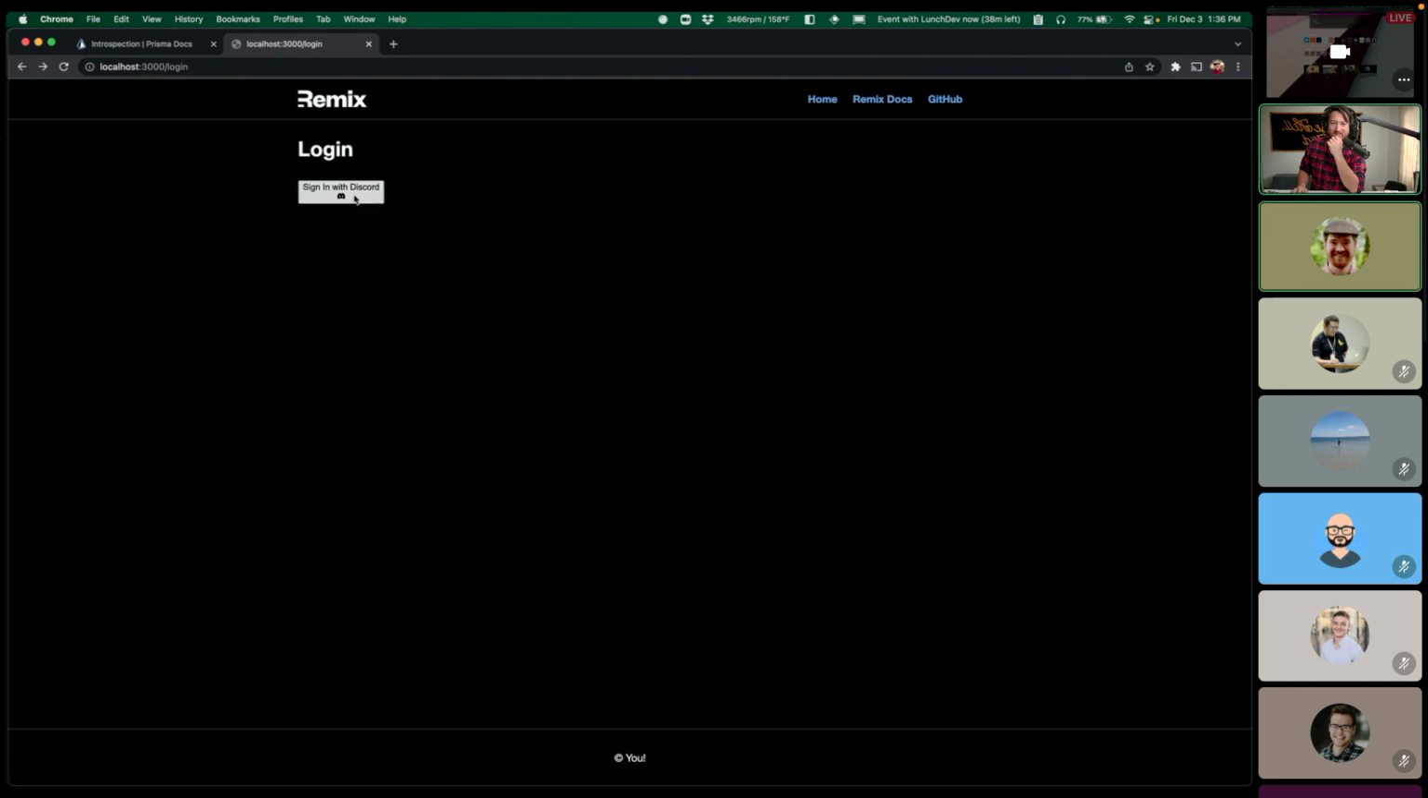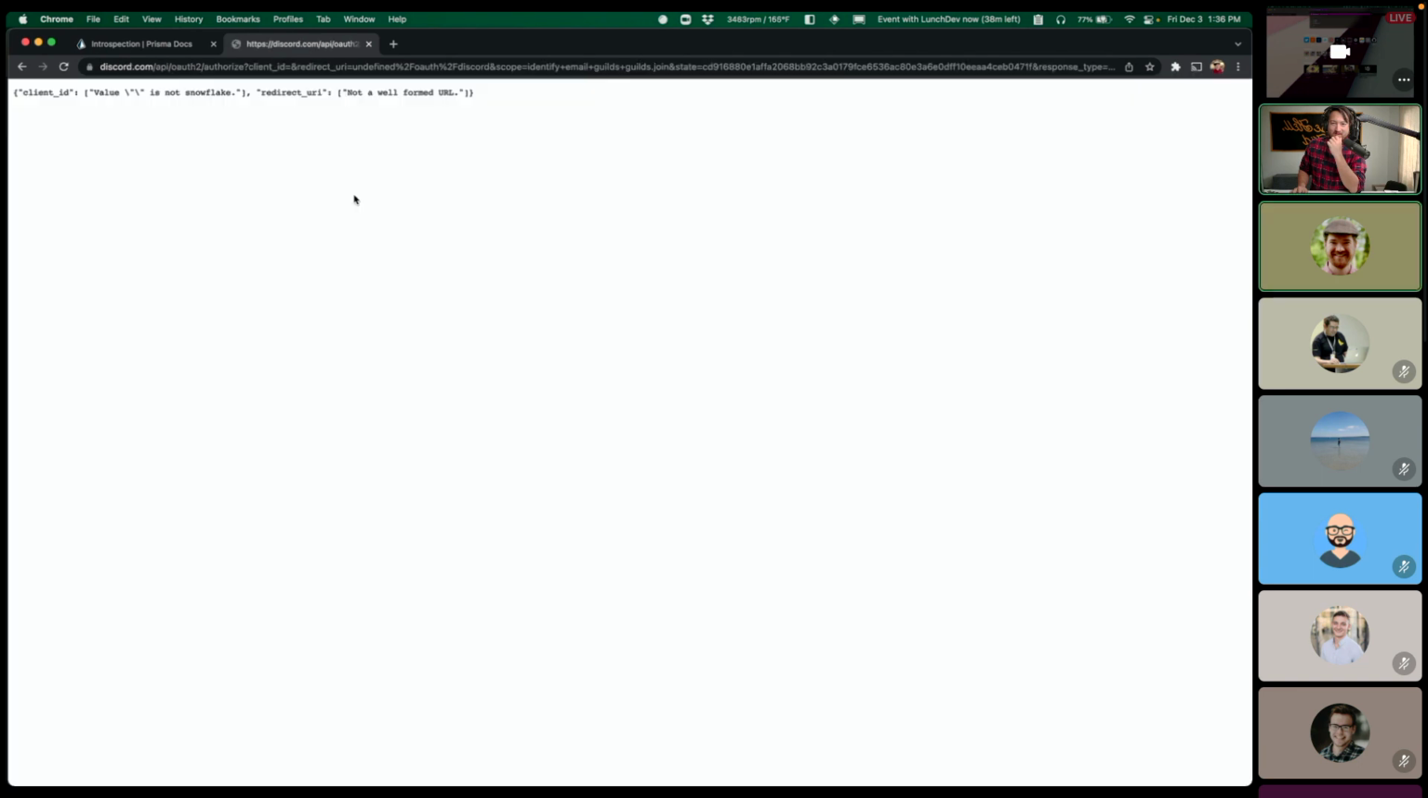So I'm going to click sign in with Discord again, and we are now on Discord's URL. I don't know if you can see that there, but it says discord.com, blah, blah, blah. And I'm getting an error. It says value blank is not a snowflake.